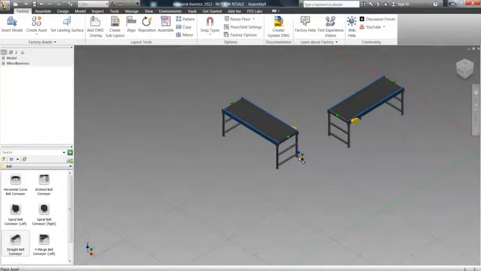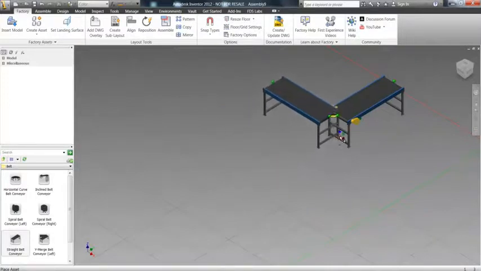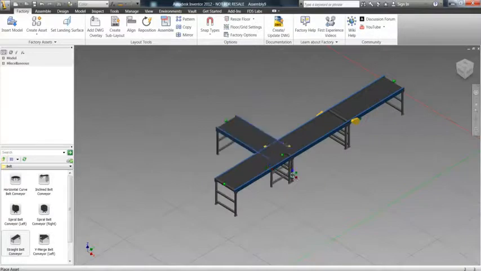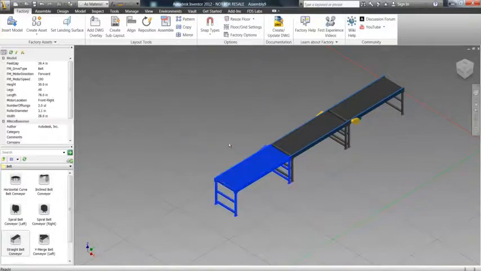Next, you'll notice that each conveyor has two green connectors that we can use to snap the assets together. When you're done placing your straight belt conveyors, you can press the Escape key. With the conveyor selected, you can now view and change its properties in the Factory Properties panel.